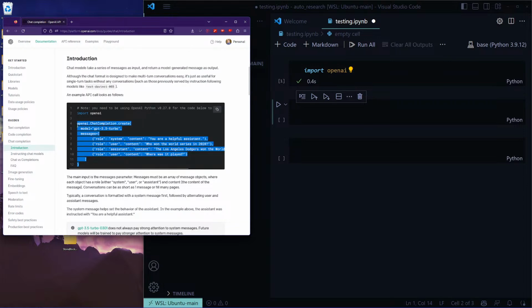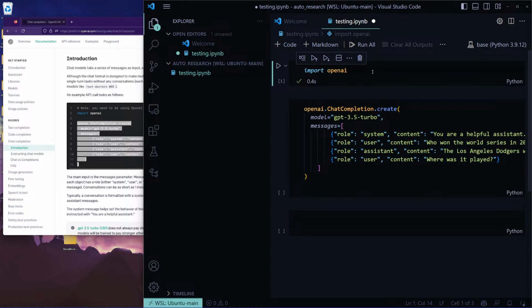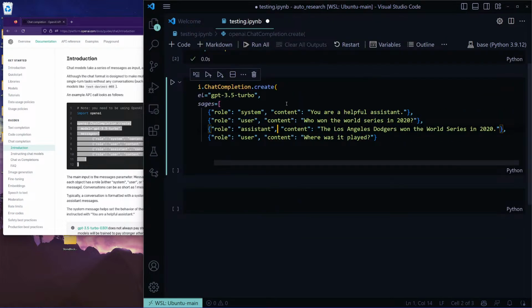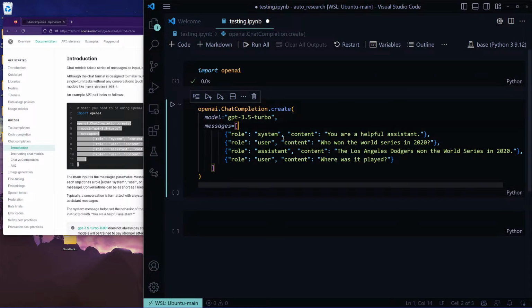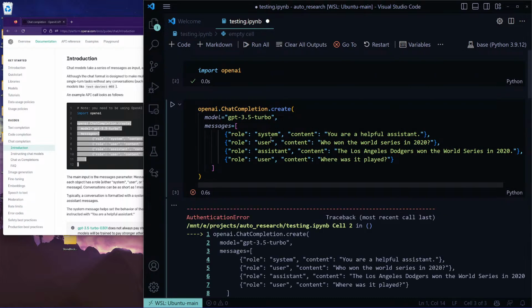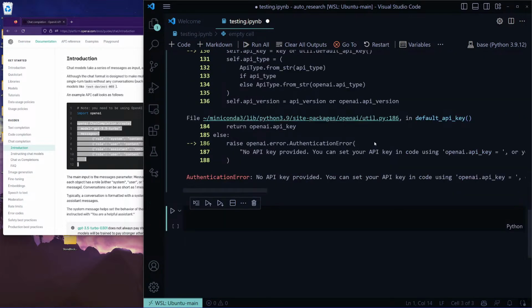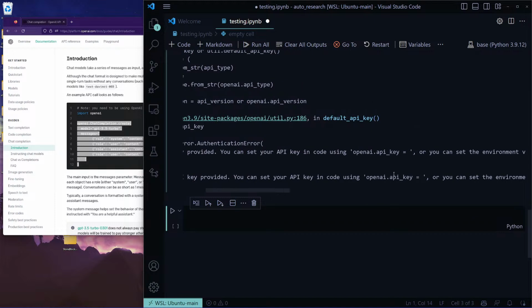Let's just copy this, I guess. Do a quick test. Okay, doesn't work. Off to a great start. Oh, no API key provided.